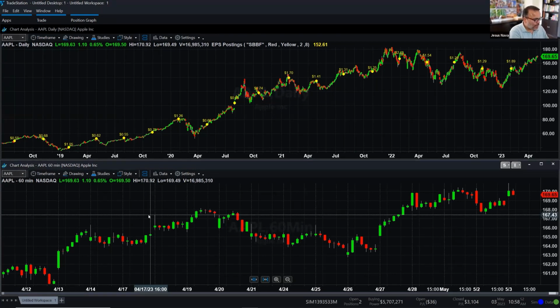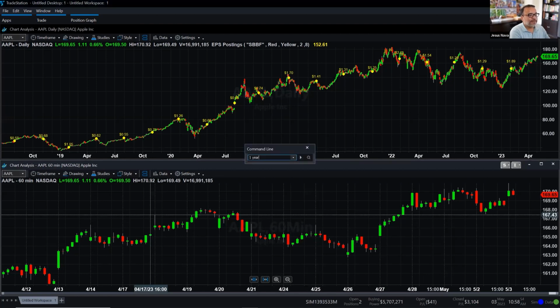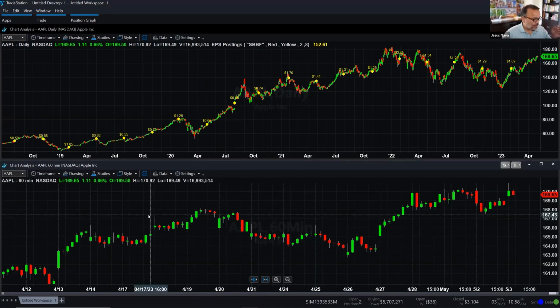But I'm going to load here 1 year of data, maybe 2 years of data. By the way, I'm also typing that command. If you type in 1 year and enter, it loads 1 year of data. If you type in 2 years and hit enter, it loads 2 years of data.